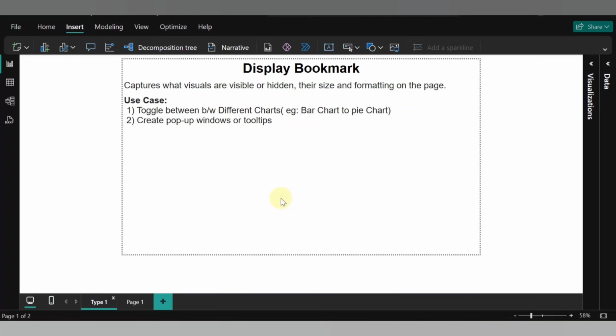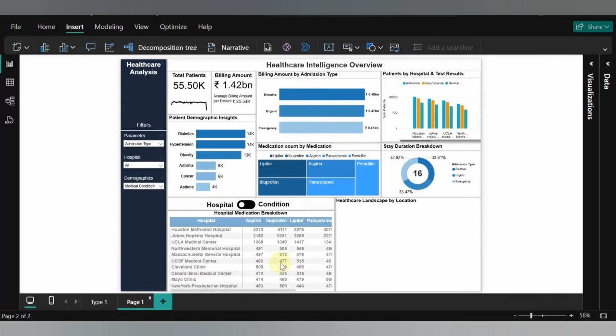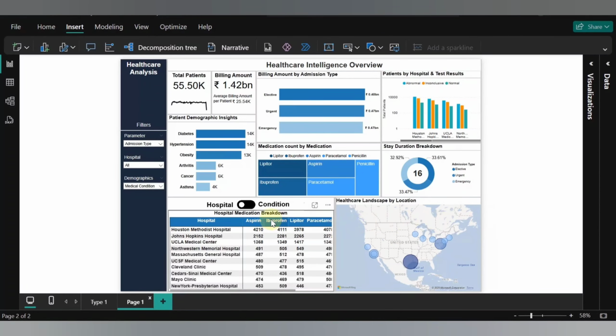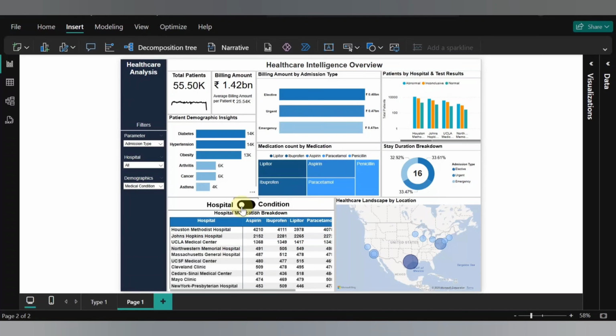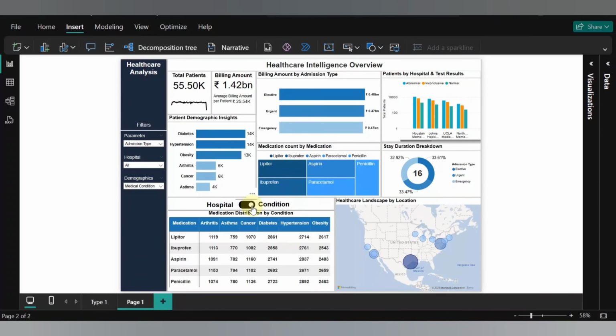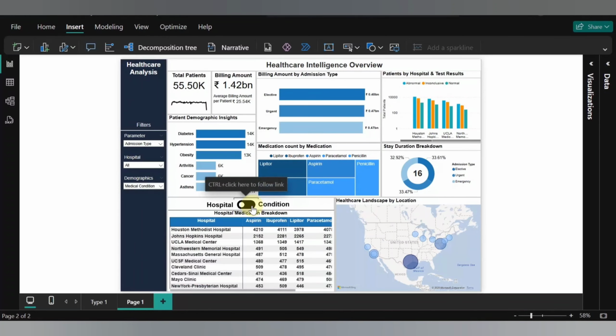And here I'm going to add a tooltip to this dashboard, and in this dashboard I already implemented one of the most common use cases, that is toggling between two visuals. And you can see whenever I click on this toggle button, the visual is changed. And this is an example of a display bookmark, and we will see its second use case also.